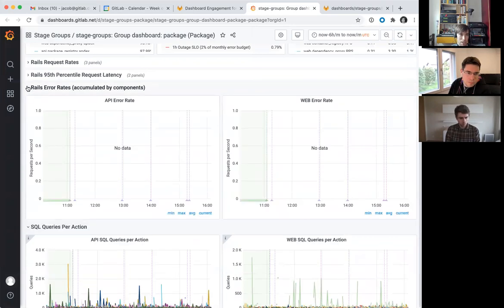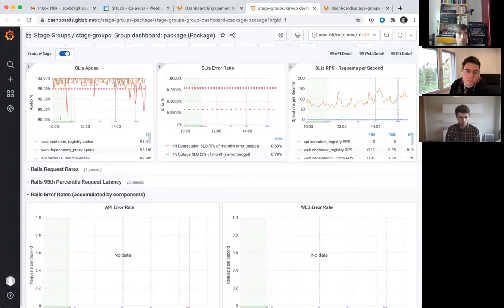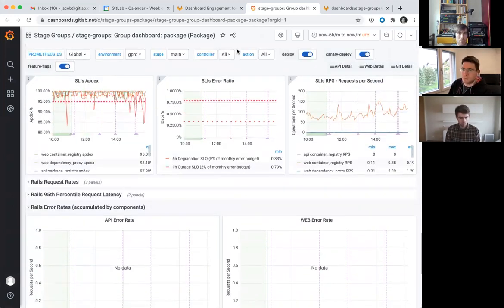Error rates. Sometimes there's no data. I'm not really sure why there is no data. It could be that there's just not enough errors on these things. It could also be that these are broken. If we want to know if they're broken, maybe we can look at a different dashboard. Oh, okay, shouldn't jump around too much.